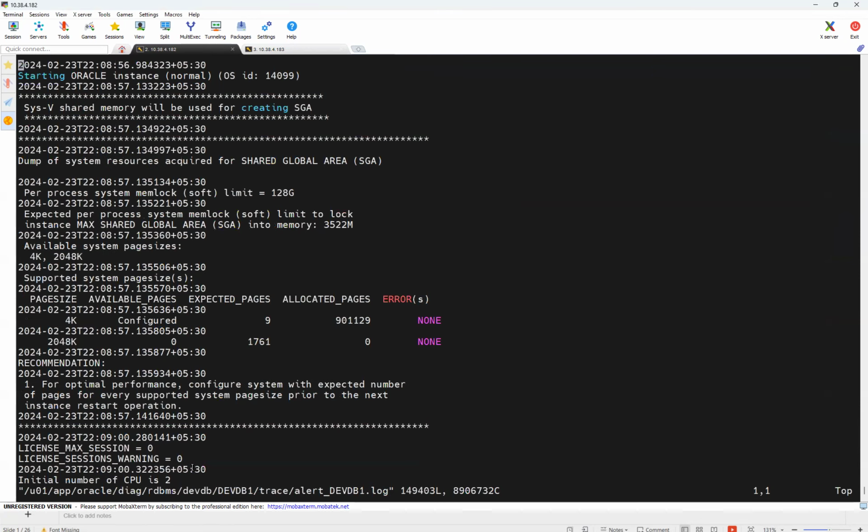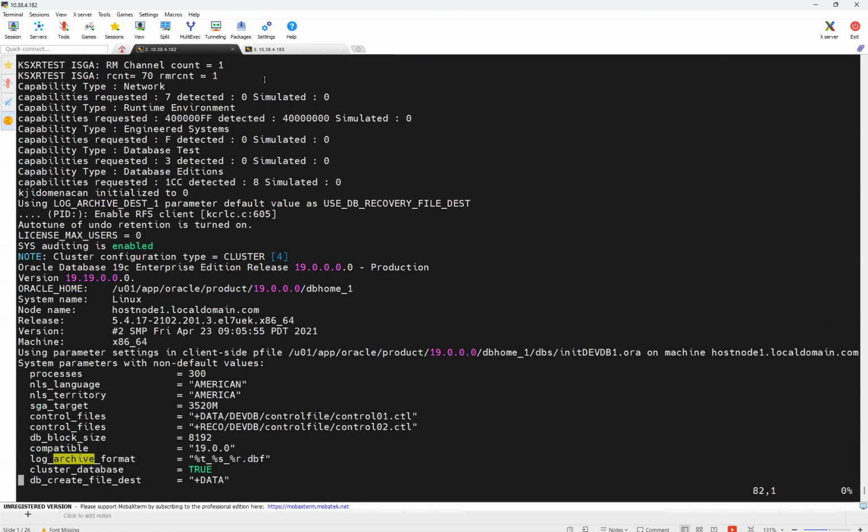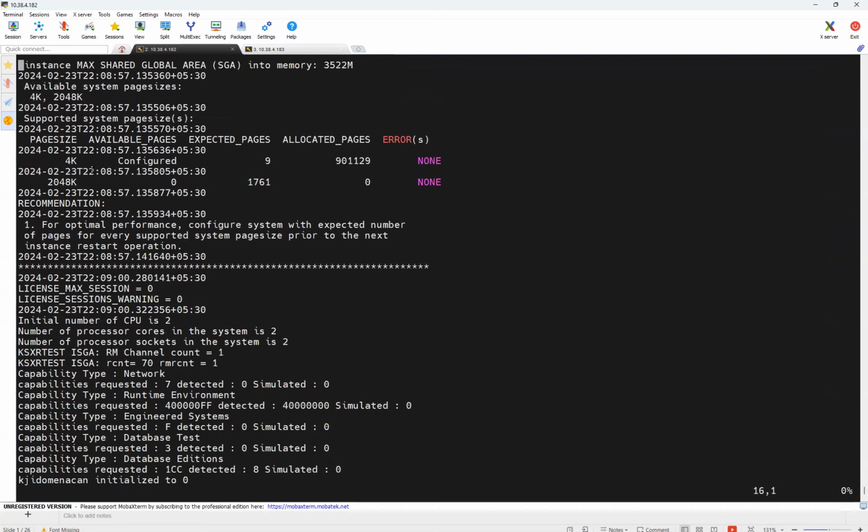Go into your database and search for Oracle instance starting. Scroll further down, that's going to give you where your SP file is and what your Oracle home is. Your Oracle home is here, and here is which parameter file it's going to use. You have to check for the last startup. I'm talking about the first startup sequence.